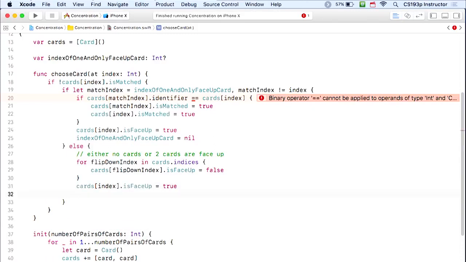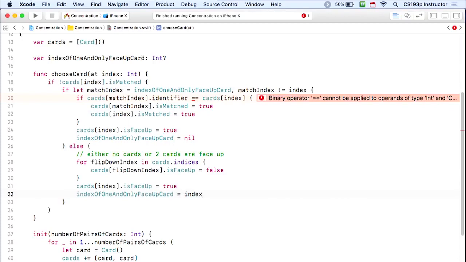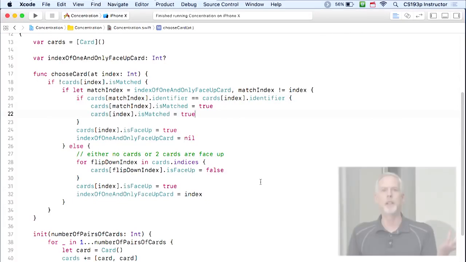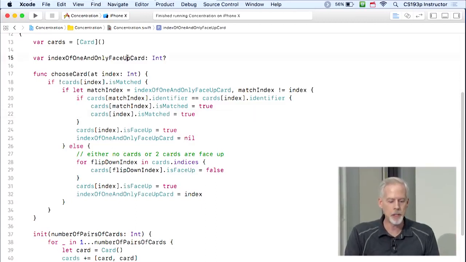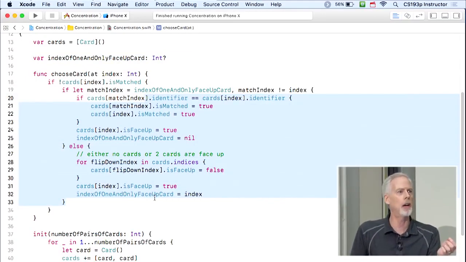And of course, since I just turned all the cards face down and turned 1 card face up, what is the index of the one and only face-up card? It's this index. I just turned it face up, so by definition, it's the only card. And this, ladies and gentlemen, is cards at index dot identifier. Compare the identifiers. This is the entirety of the concentration game logic. That's all that's necessary. And can you see how having this optional right here made it very simple and straightforward? Because it was easy for me to track the card I wanted to match against all the time.